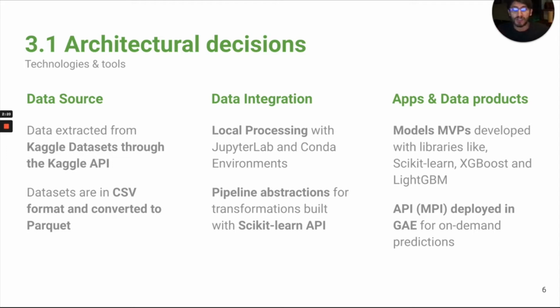Regarding the data source, I extracted the datasets from Kaggle. I used the Kaggle API to achieve this systematically. The datasets were originally in CSV format, and I decided to convert them into Parquet format for easier use and faster loading times. About the data integration part, I decided to use my own computer, so everything was built with local processing to train the models and to create them in general.